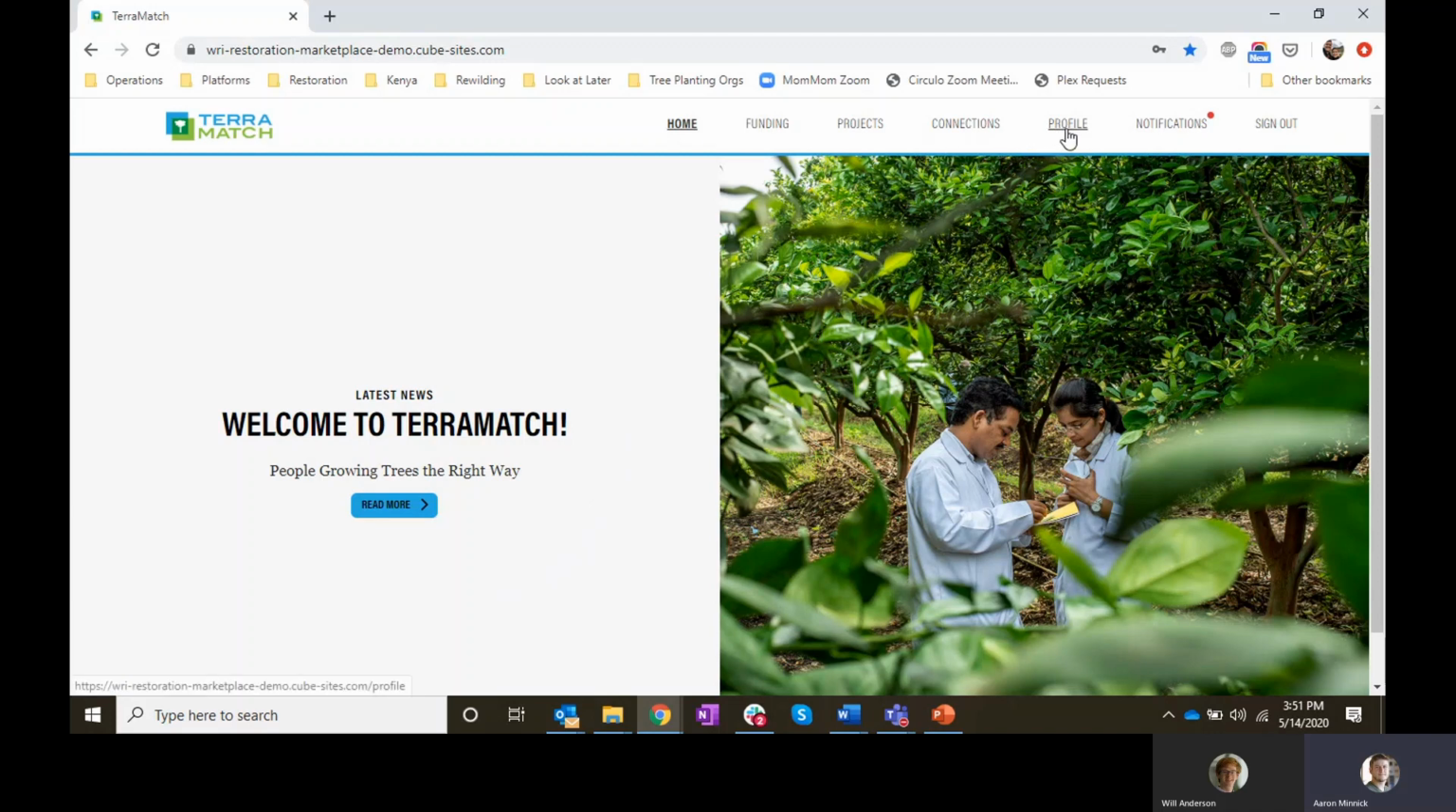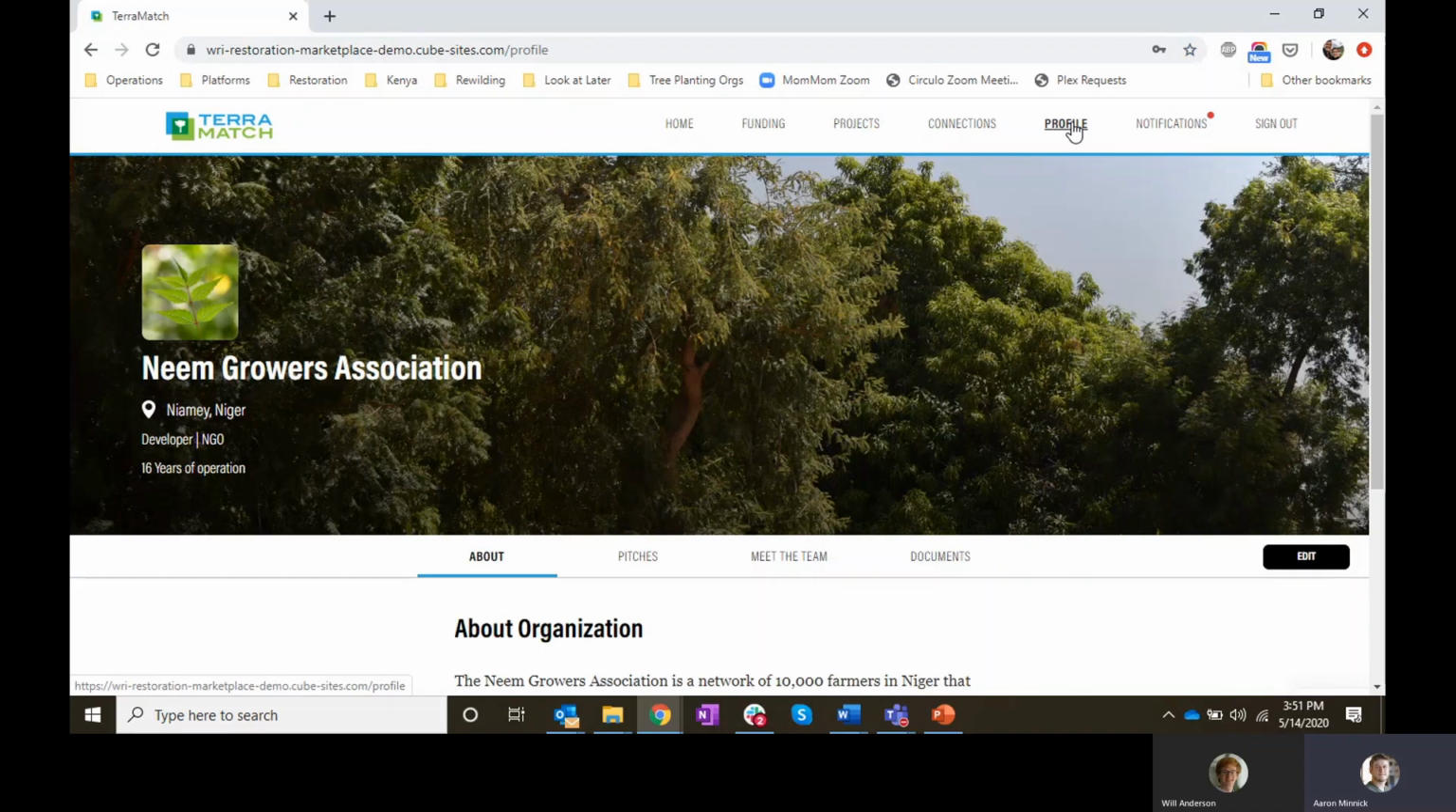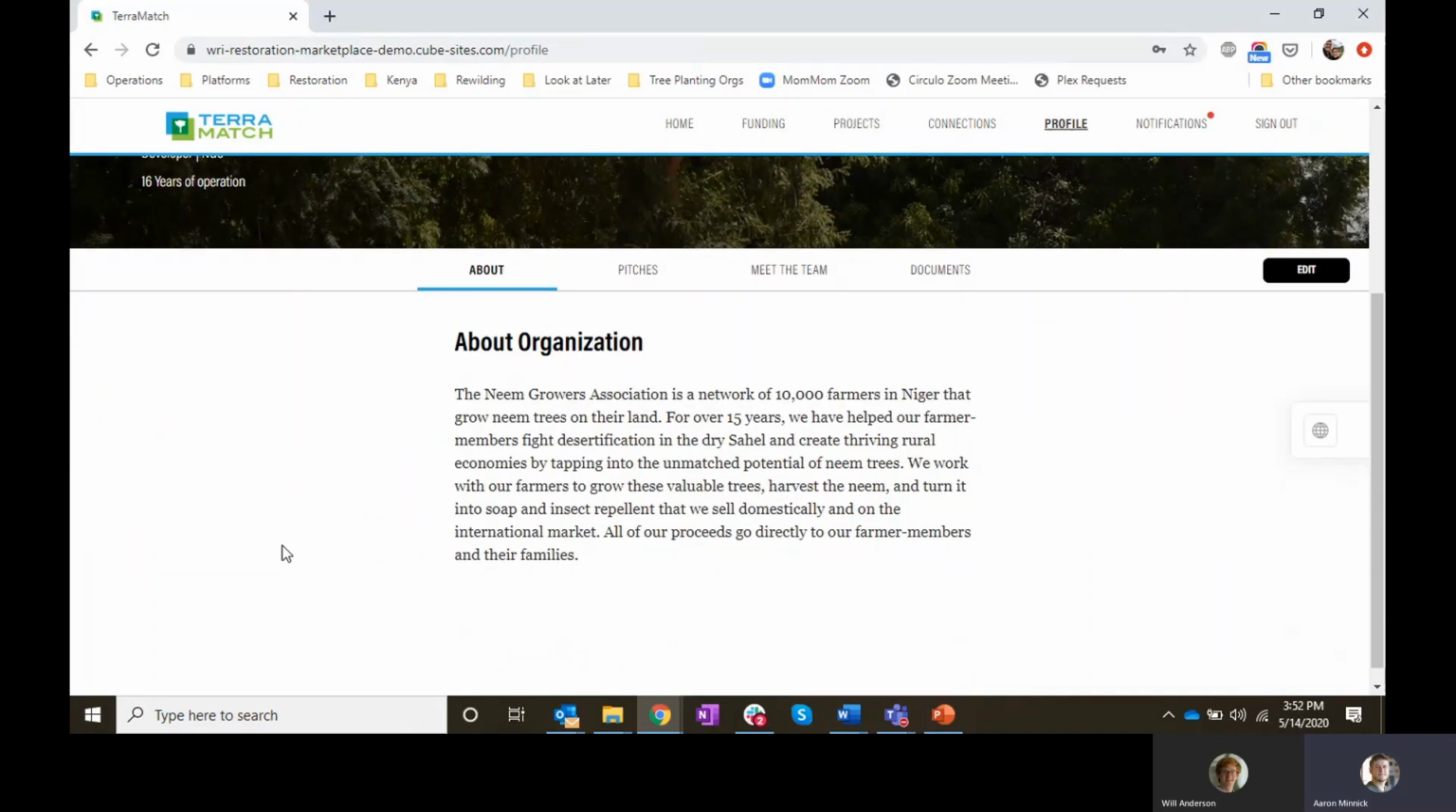If I go ahead and log in, move over to my profile, right now I'm logged in as a project developer on the site. So this would be an organization that implements reforestation restoration projects on the ground. The project I'm logged in as is this group named Neem Growers Association. They are a fictitious group that we've made up for this demo, based in Niamey, Niger. You can see that they are a project developer and are an NGO, and they have 16 years of operating experience. On your project profile, you can read information about the organization.